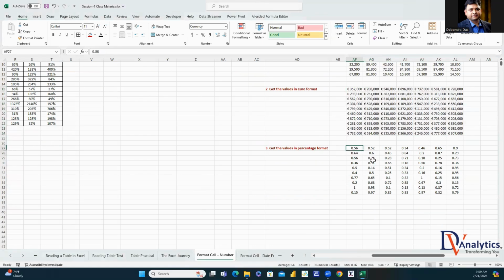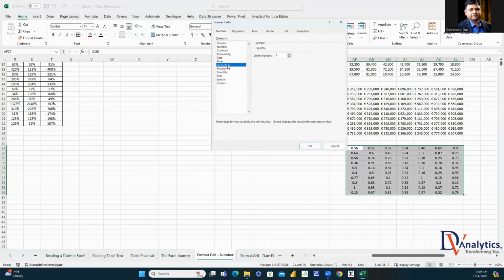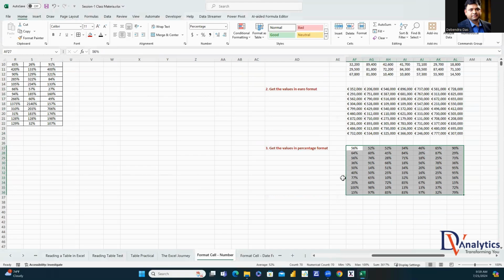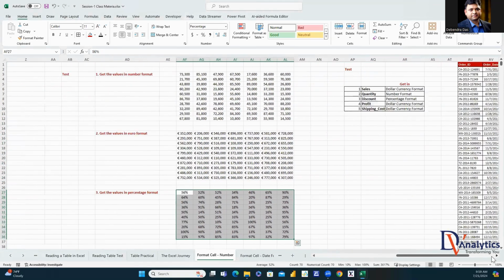How to make it to a percentage format? Select this, right click, do a format cell, and make it a percentage format. Is this clear to all of you guys, everyone? Yes. Now we'll do a practical test here.